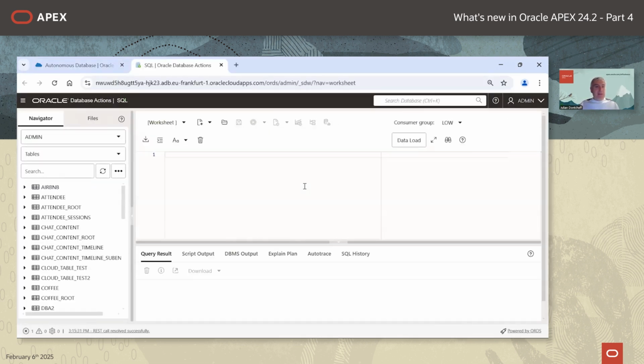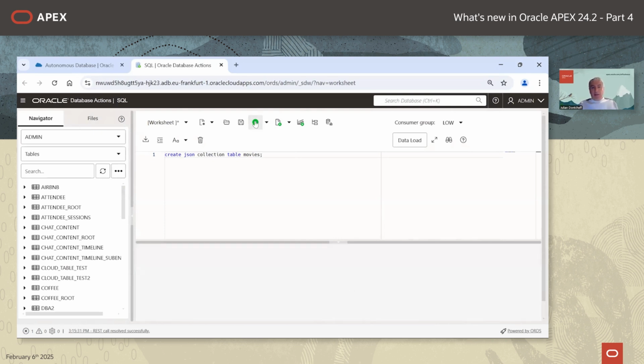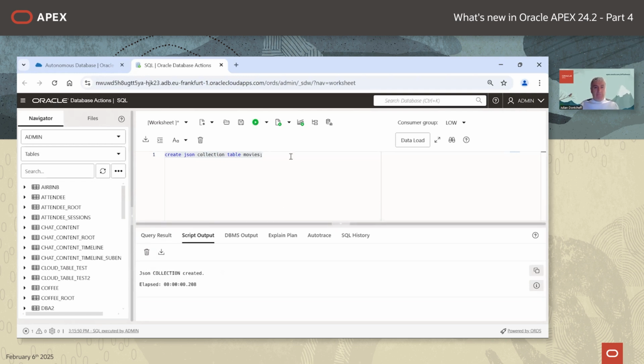In the beginning of the presentation that Beda just showed you, he had some examples about movies. So let us first create a JSON collection table and let's call it movies. If you remember, the syntax is create JSON collection table movies. It's important to note that if you'd like to drop it, the right syntax is not drop JSON collection table, but just drop table. So here we have the table being created.